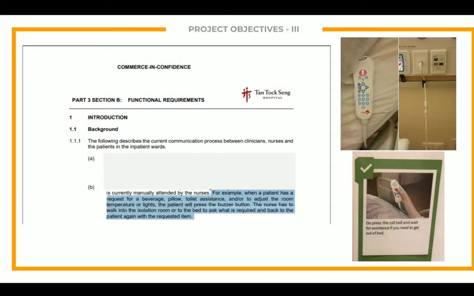Right, so as you can see, this is from Tan Tock Seng Hospital. For example, when a patient has a request for beverages, a nurse call, a pillow, toilet assistance, or to adjust the room temperature or lights, the patient has to press a buzzer button. Then the nurse will have to walk into the isolation room or to the bed to ask what is required, and go back to the patient again with the requested item. So it's something like this: press the call bell and wait for assistance.